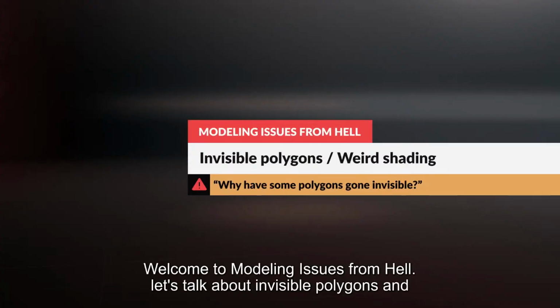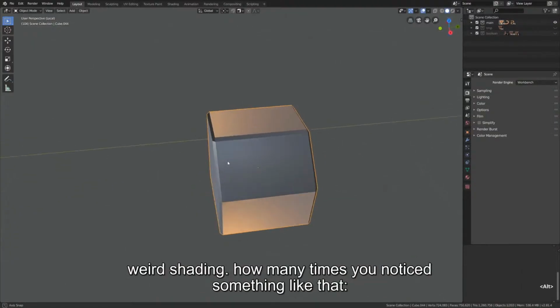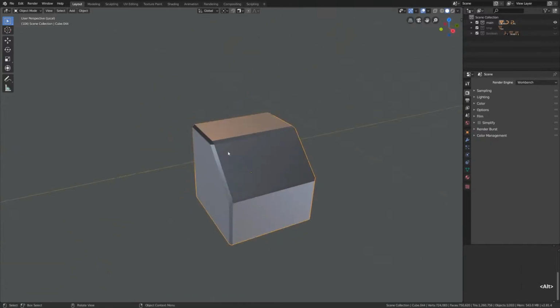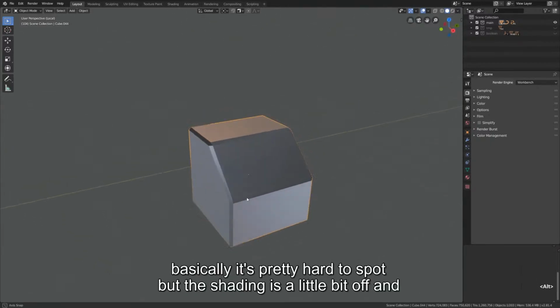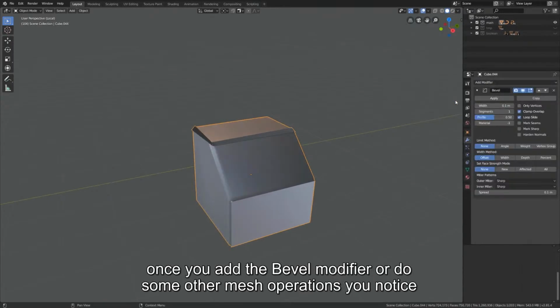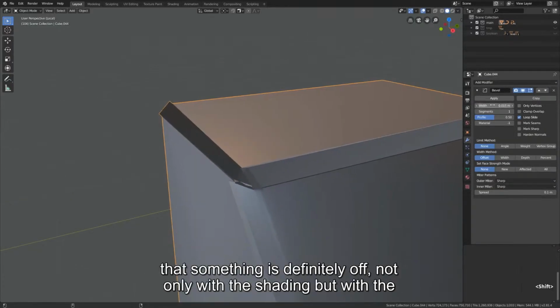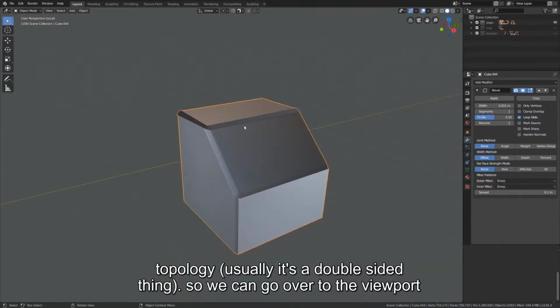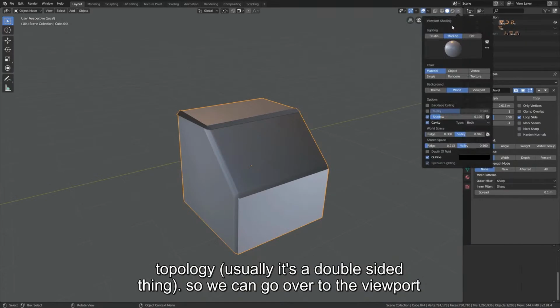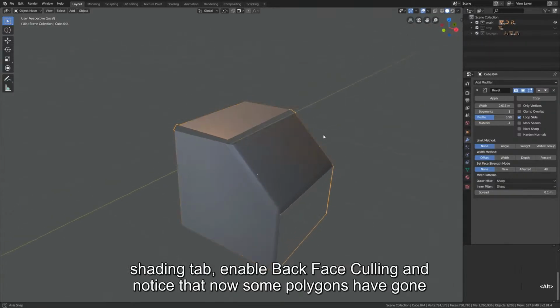Welcome to Modeling Issues from Hell. Let's talk about invisible polygons and weird shading. How many times have you noticed something like that? Basically, it's pretty hard to spot, but the shading is a little bit off, and once you add the bevel modifier or do some other mesh operations, you notice that something is definitely off, not only with the shading, but with the topology. Usually it's a double-sided thing, so we can go over to the Viewport Shading tab, enable backface culling, and notice that now some polygons have gone missing.